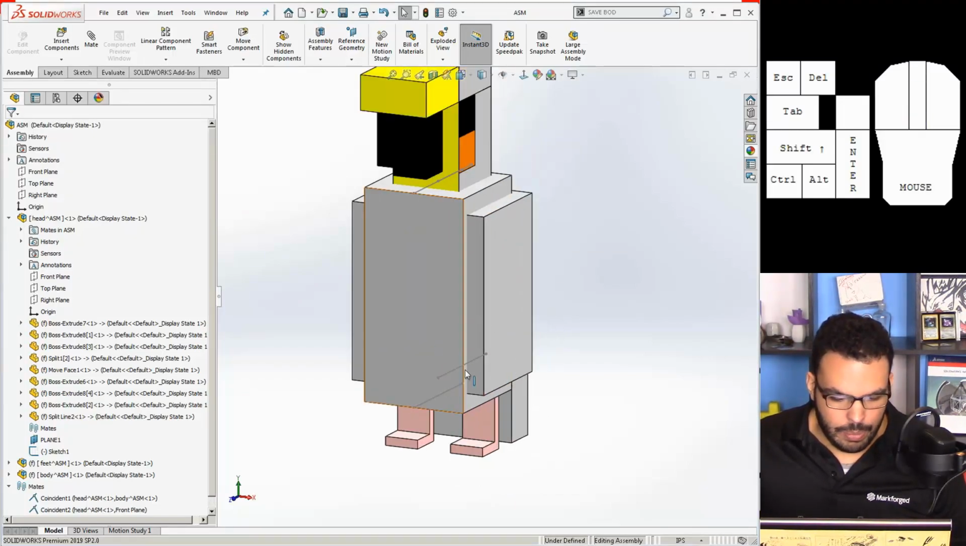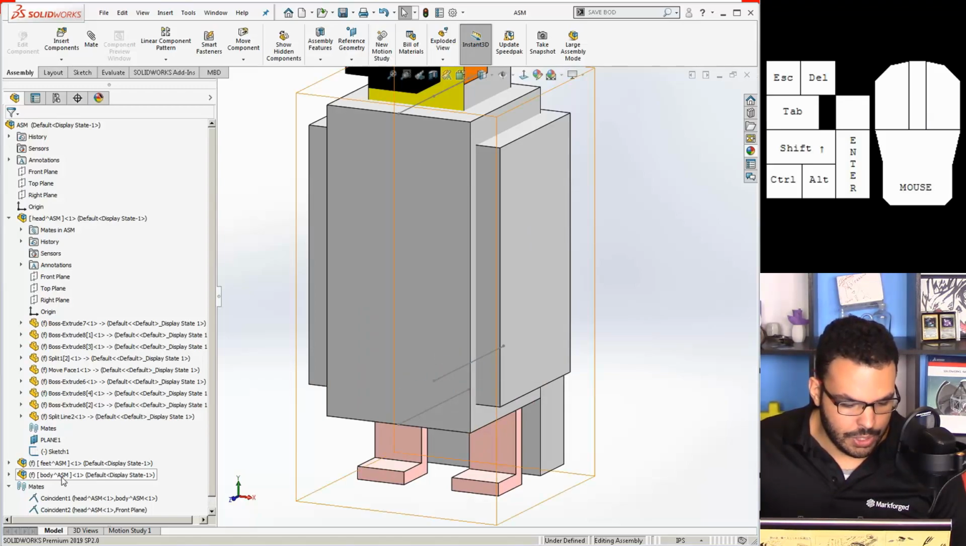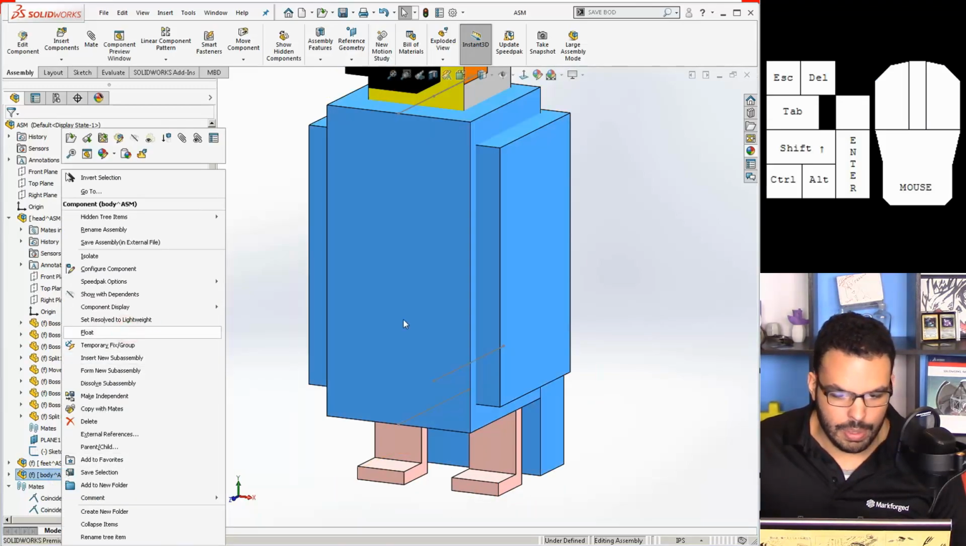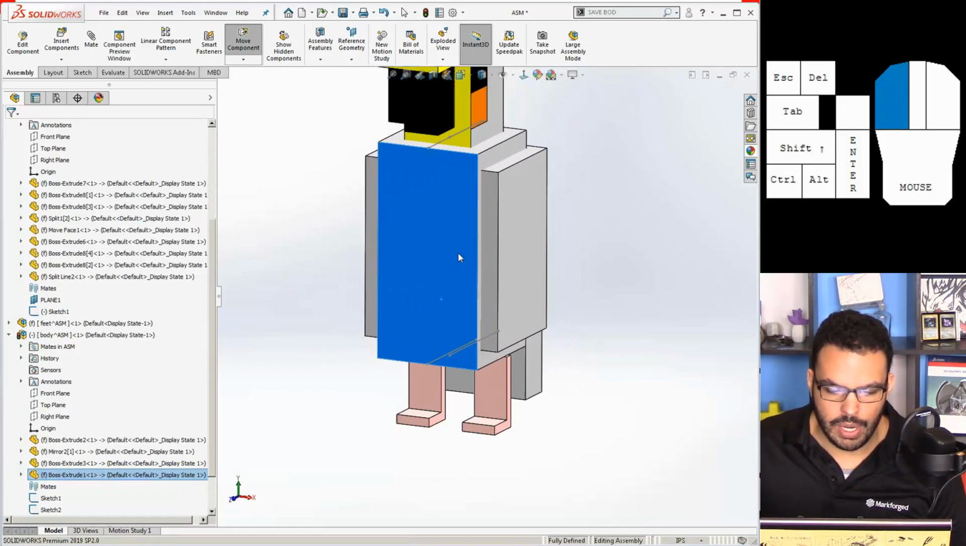Alright, and now for the body. Oh, the body. So there's a couple things going on here. So I'll start by floating the body away. So now this should be able to move around.